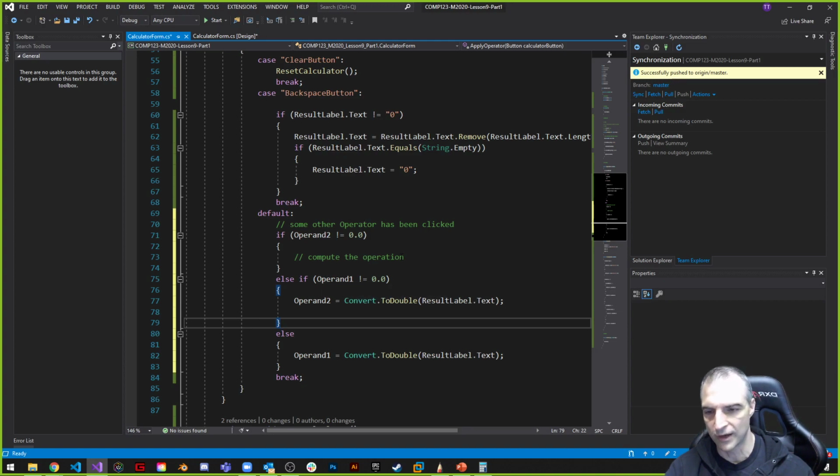Not only do I want to compute the operation, but once I've computed it, I want to store it somewhere. I need to store it inside of a result, some kind of a result or a value or whatever you want to call it, because result label.text is going to continue to change. What if I want to do a chained operation afterwards? I want to take that result and store it potentially into operand 1 again, as an example, because maybe I want to do that operation again.